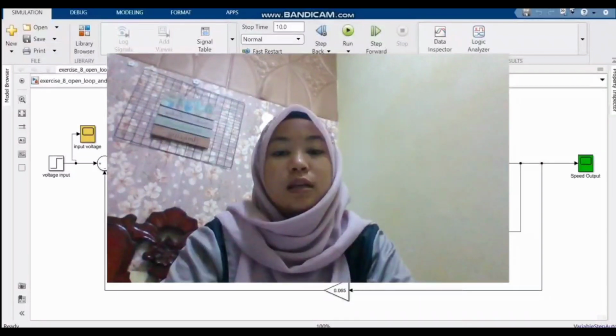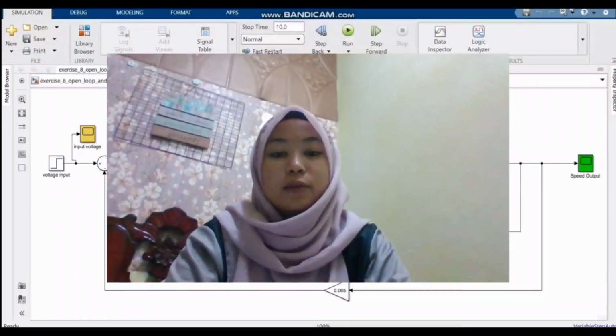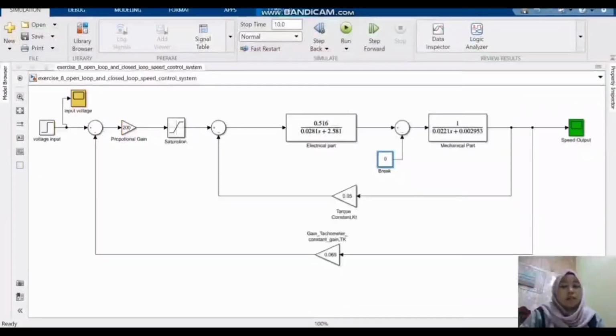Today I will do the simulation for activity number 3, which is the closed loop speed control system in this lab activity. So let's go. Now this is activity number 3, the closed loop speed control system. This is the block diagram that I have set up in MATLAB by using Simulink.